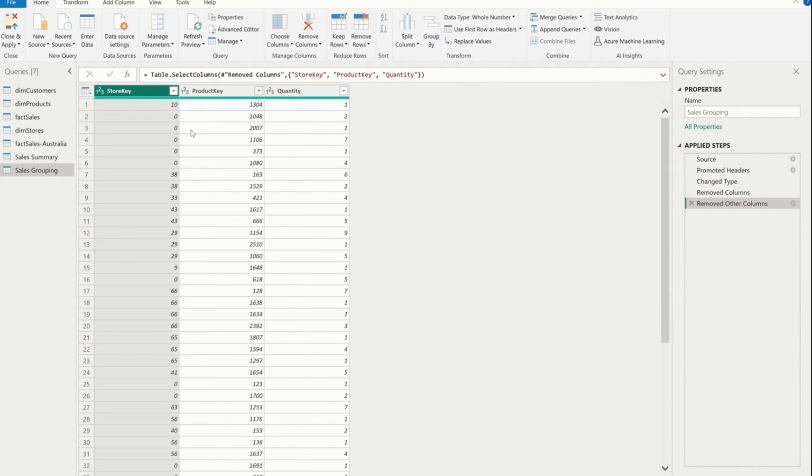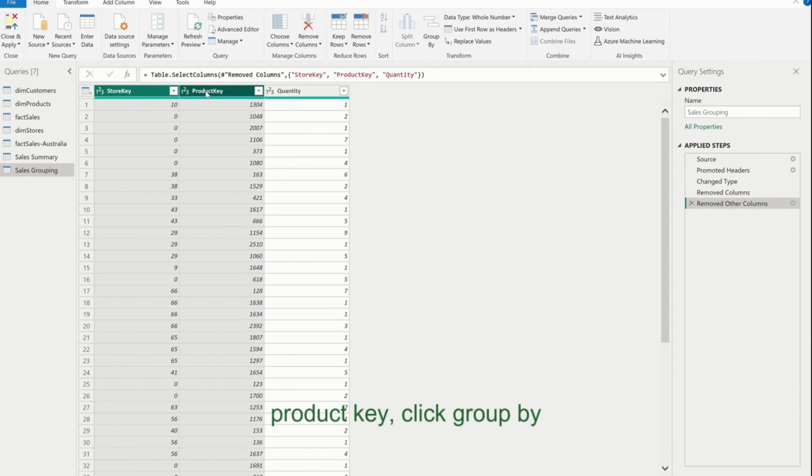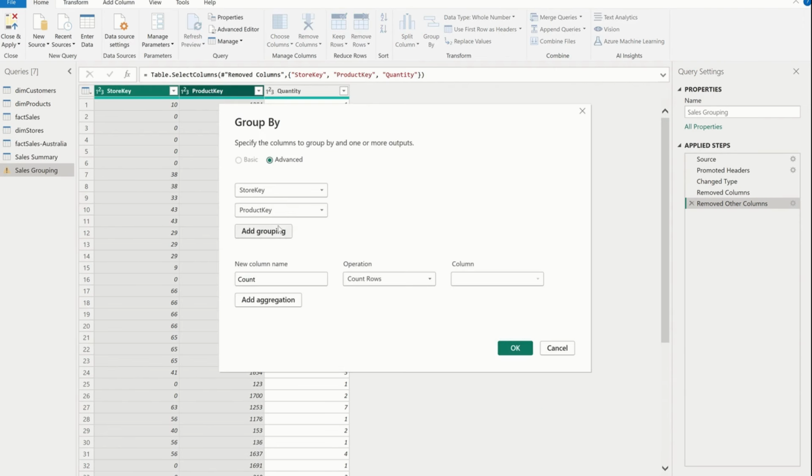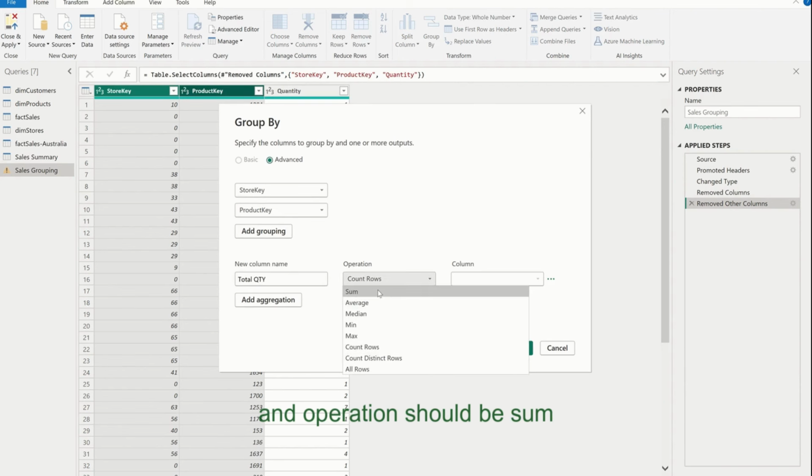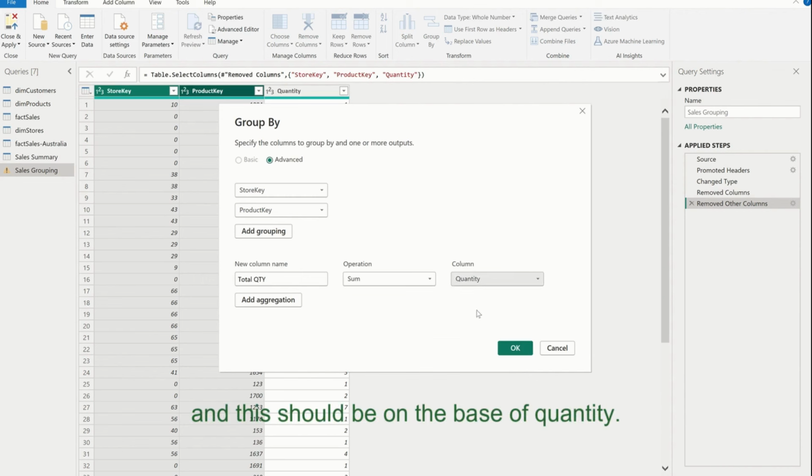Now, I want to have the grouping of store key, product key, and then I want to have the quantity for each combination. So currently, these can be duplicates and all those sort of things. I want to have each combination, how it goes. So if I go to group by in the home tab, after selecting store key as well as product key, click group by, and I want to have sum, or you can say total quantity, and operation should be sum, and this should be on the basis of quantity.